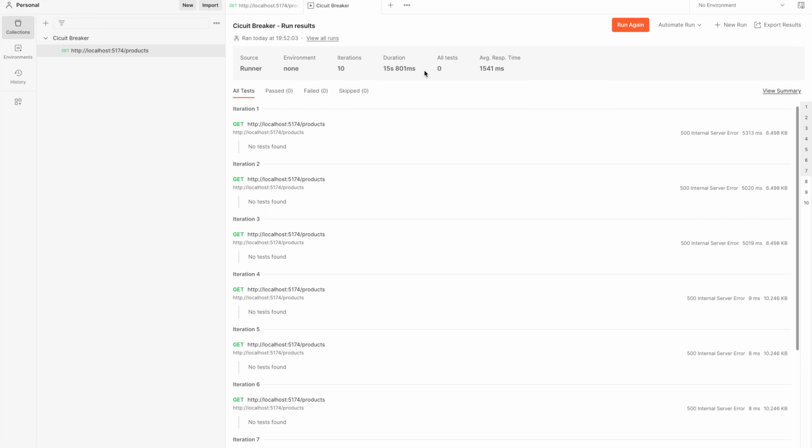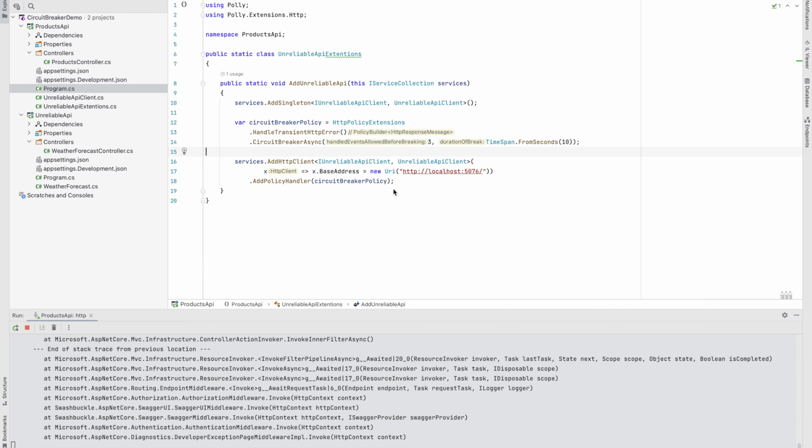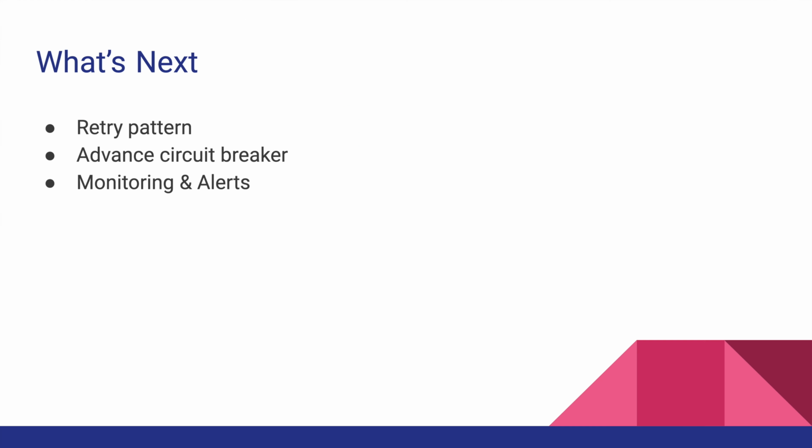As you can see, it took only 15 seconds to run the 10 requests. In both cases, the error was returned, but earlier without the circuit breaker, it was taking 50 seconds. Now it is taking only 15 seconds. As you can see, there is a huge difference. The circuit breaker pattern is very useful when the request load is very high and our downstream systems are not reliable or not in our control.